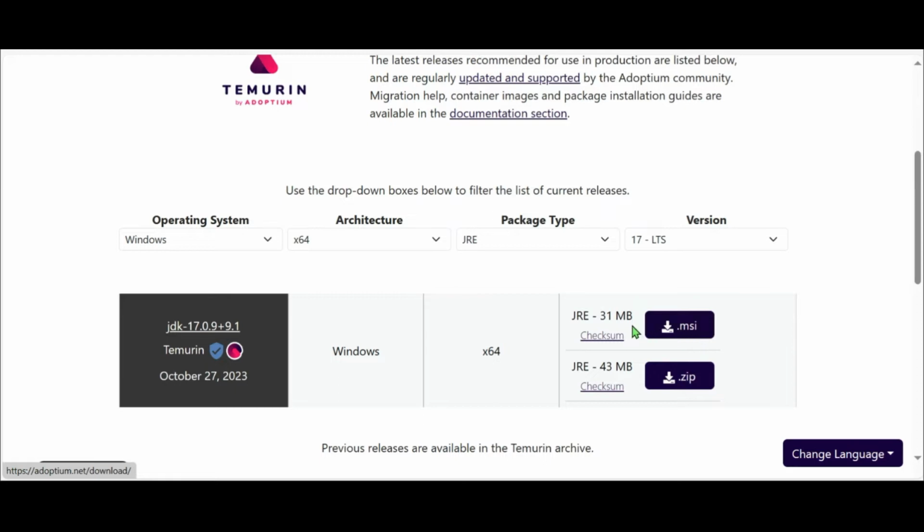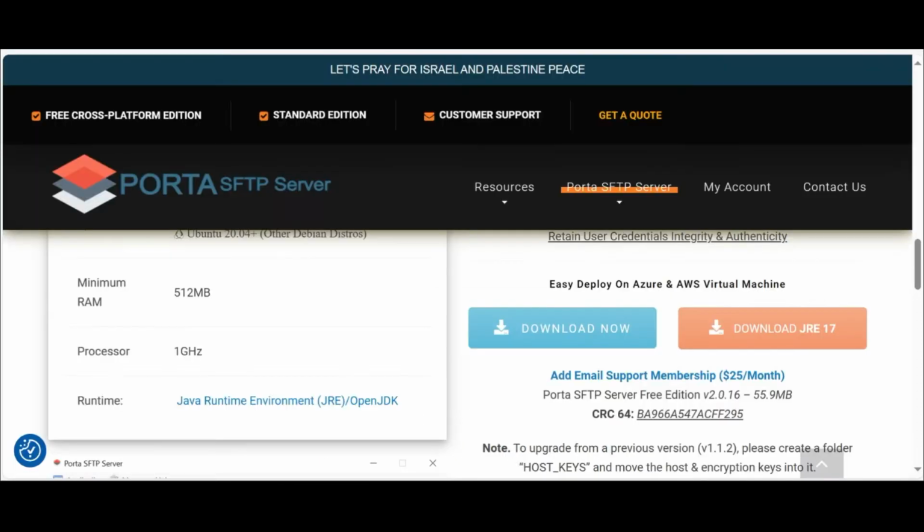Once you install that, make sure that you click this button here to request the link in order to download the Porta SFTP server. And once you do that, just extract that zip file and put it in a safe location.